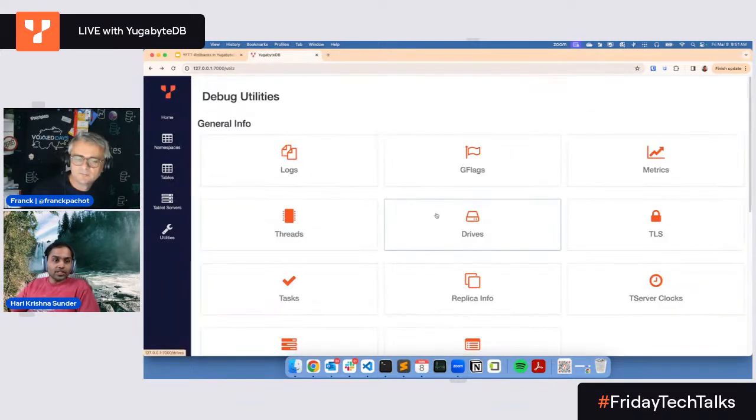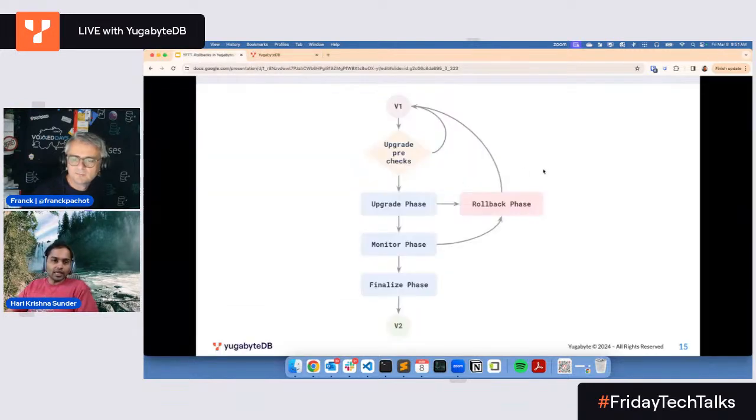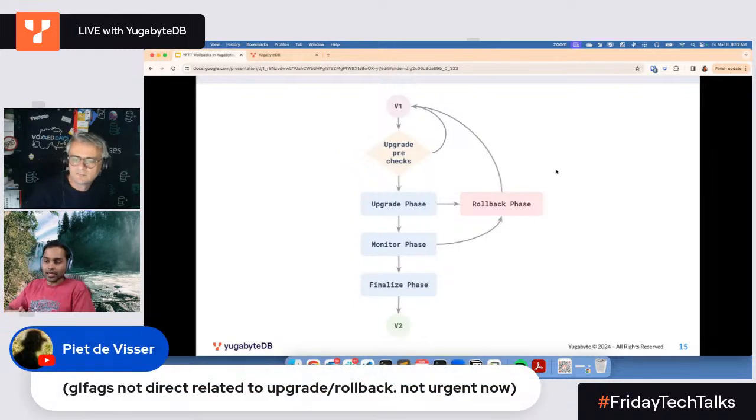But without an installation, if you want to look at it, every release has a flags XML file, which tells you what flags are in that. There's also an auto flags JSON file that tells you what auto flags are in that. So there is metadata on every build to help you with that.